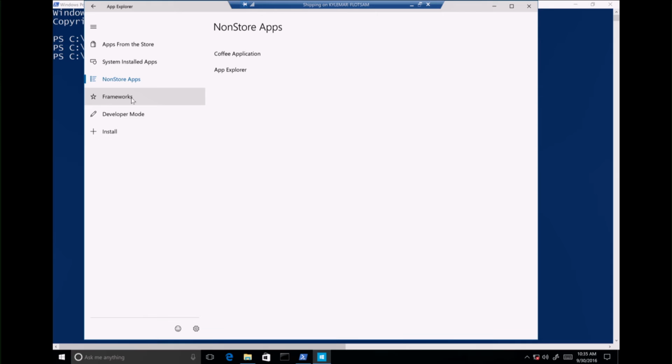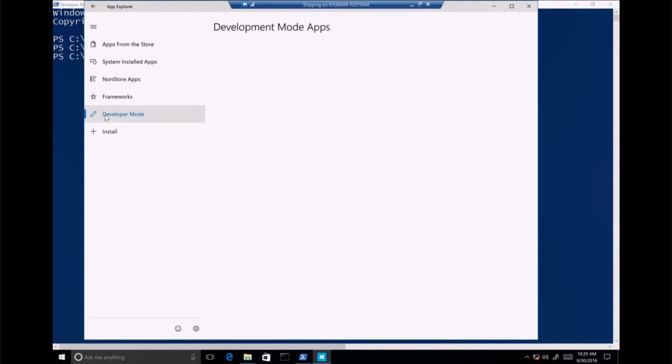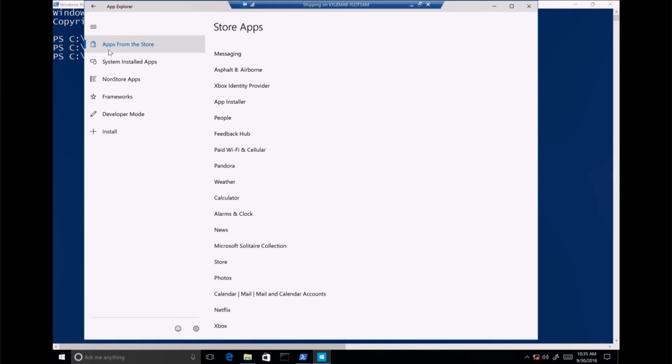For me, because I look at packages a lot, I also like to see which frameworks are available. So these are the core developer libraries that we make available from Microsoft to developers who are writing Universal Windows Platform apps. It's really not of particular interest to users, but I like to see them, so I took a look. And obviously, I can also look at apps that are actively under development, meaning the developer is on this computer and is using these in a particular way.